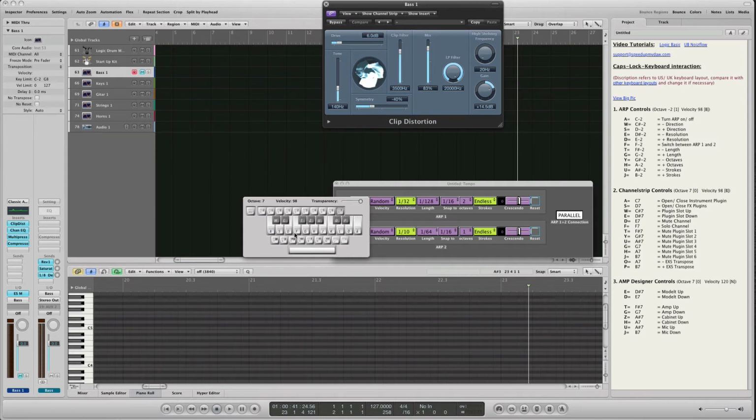Those two keys are for solo and mute, so you don't have to leave the caps lock keyboard to access those controls. With those keys you can bypass the first 6 FX slots.